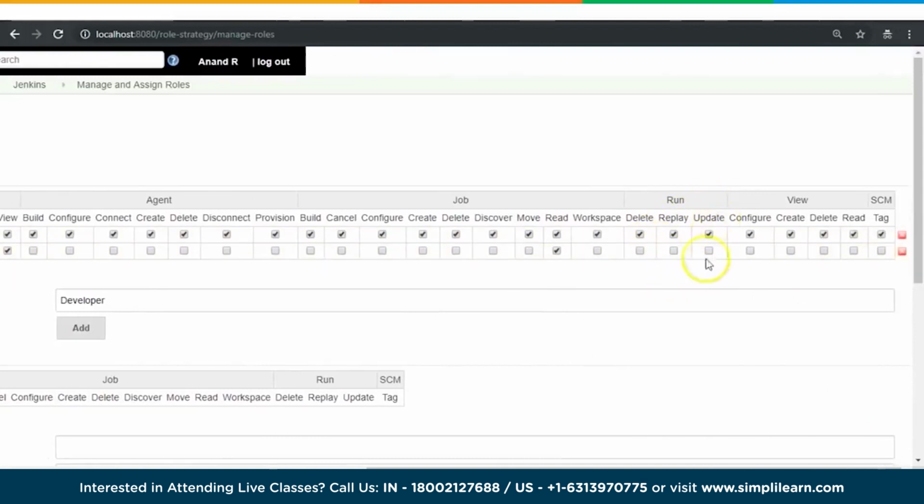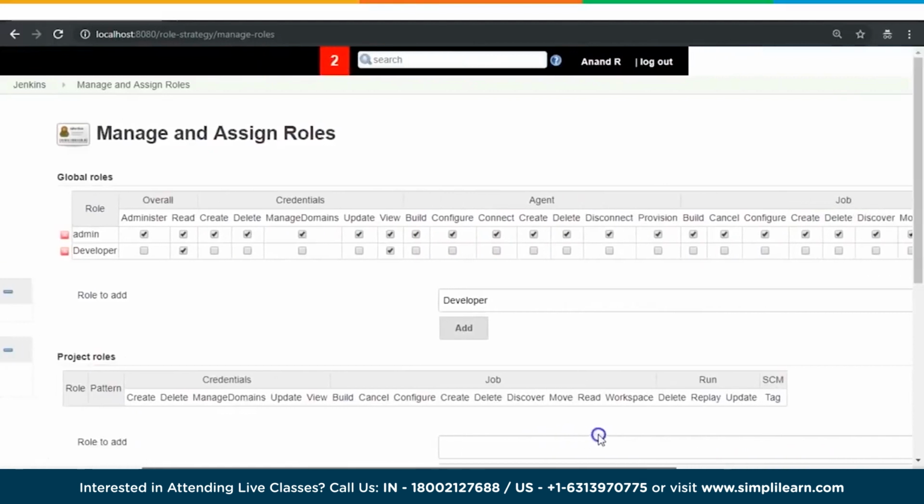No, I don't want to give him any particular access which will allow him to run any jobs. View, configure, possibly create, delete. I don't want that. Read, yes, definitely. And this is the specific role.